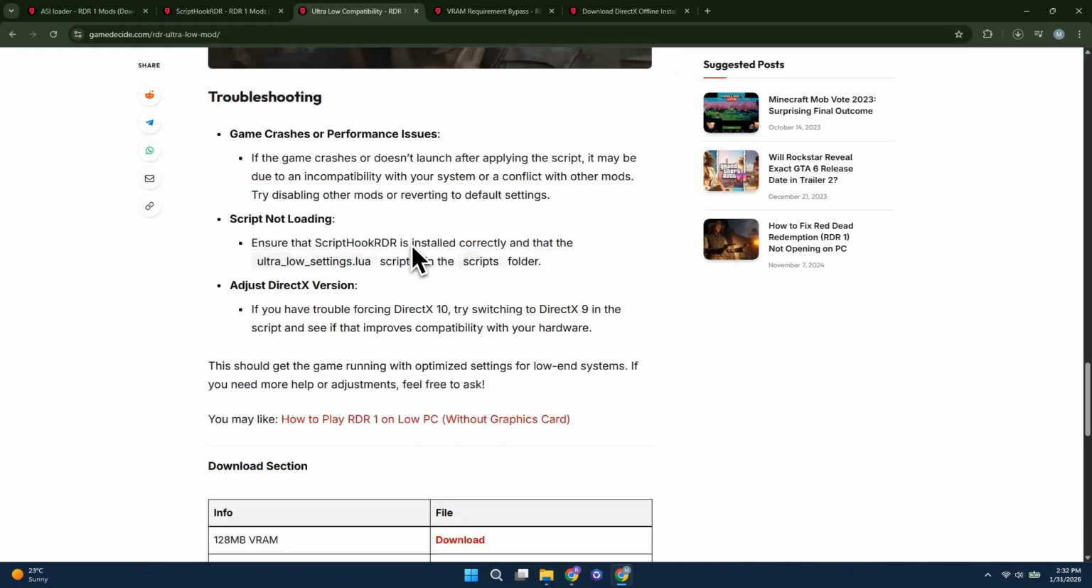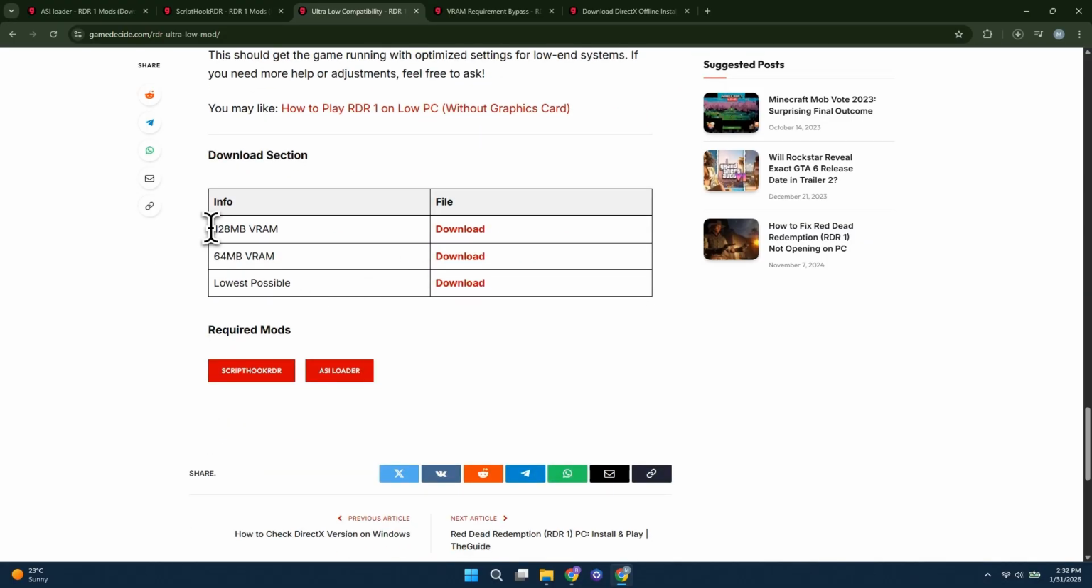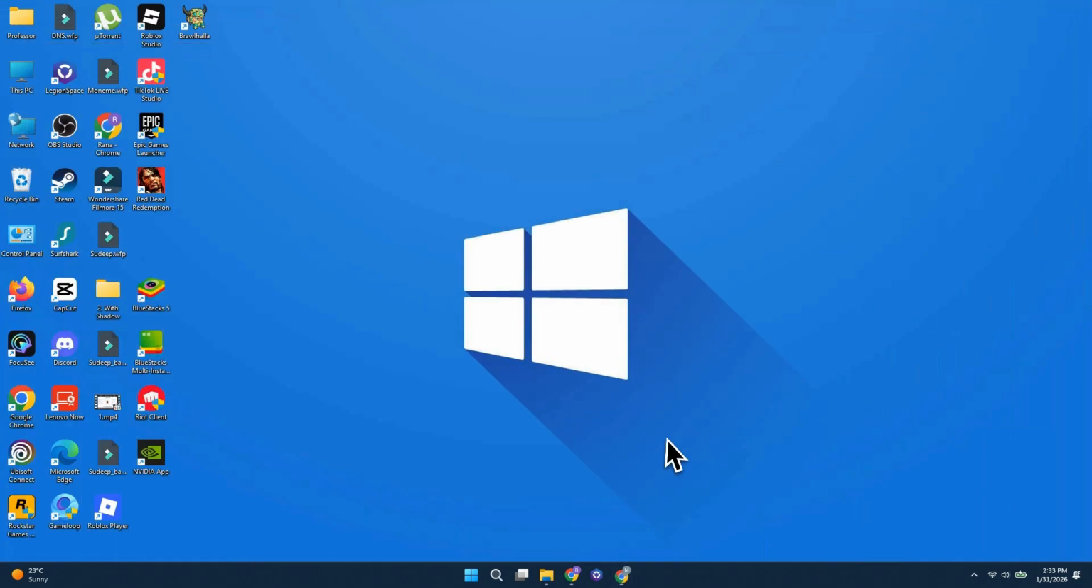Scroll down and you'll see 3 versions available. One for 128 megabytes VRAM, one for 64 megabytes VRAM, and one for the lowest possible VRAM. Download the lowest option as that's what we'll be using. I will put all these links in the description.